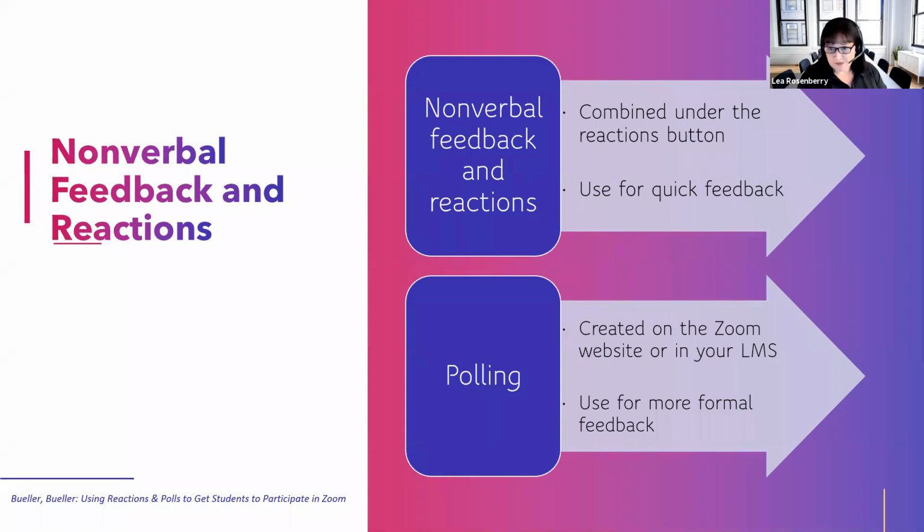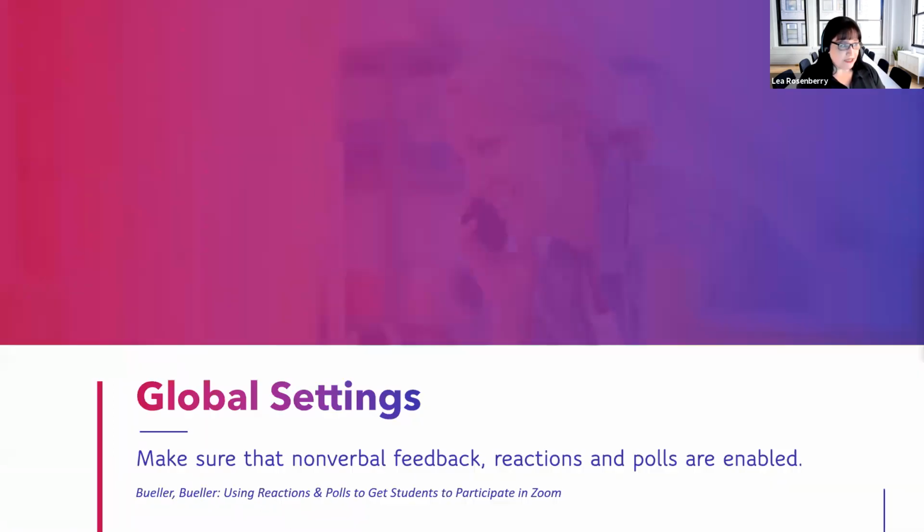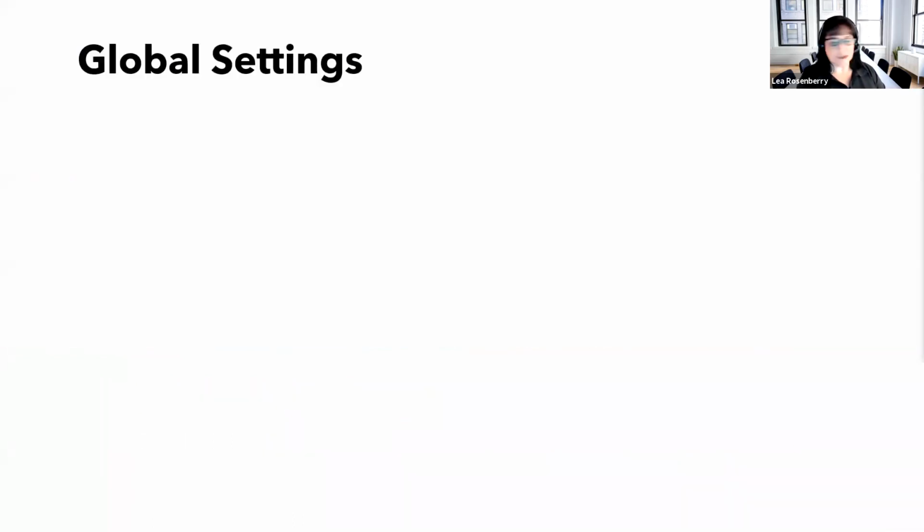Before we can use either of those, we have to make sure that they're enabled in our global settings. This is a 3-workshop series, so if you were at the first one, which was mostly about settings, then you have seen this before. But just in case, I'm going to show you how to turn these features on so that you have them whenever you want to use them.